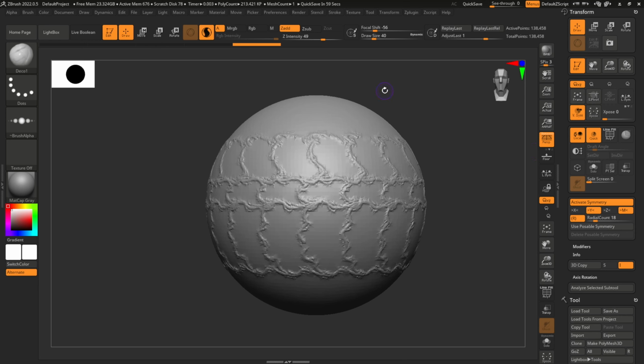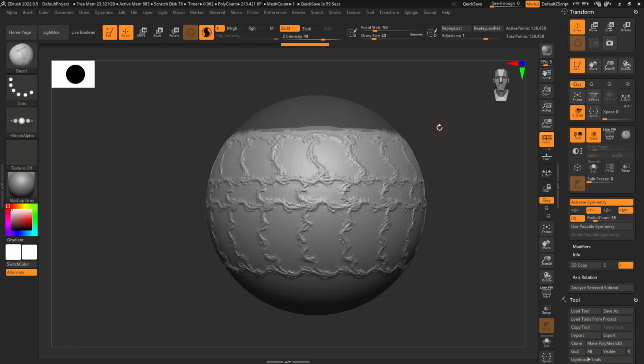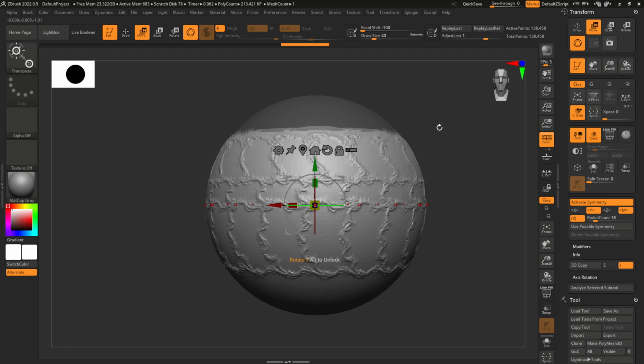Now we're going to see the masking part. For masking, you have to press Ctrl to activate the mask. See, Mask is written here. So just click and drag. The mask is selected. If I press W, and symmetry is already activated, I'm going to switch off the symmetry using the X key. And if I try to move this now, it is going to move from here.